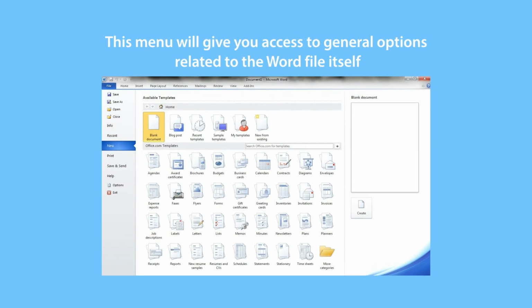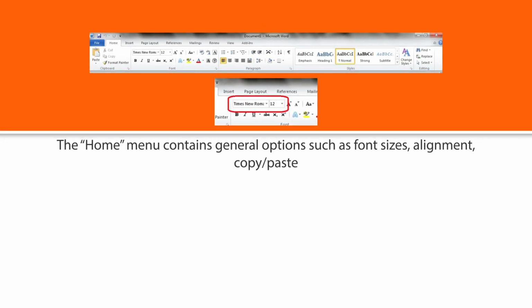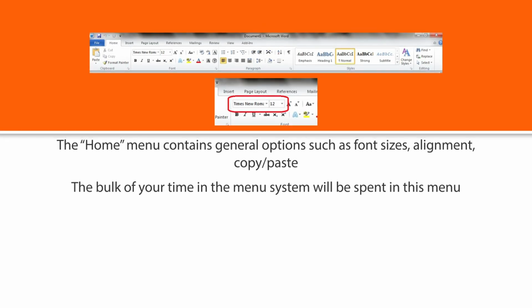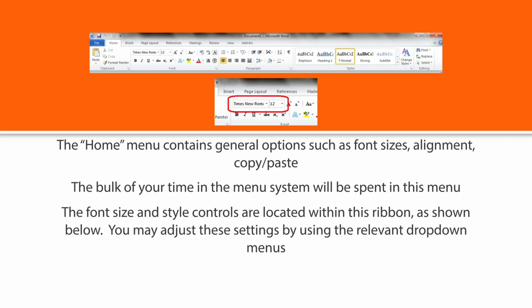So this is the way, and now you see how the file menu will give you access to general options related to the Word file itself. And when we go to this blank document, if we make a blank document, by this way we can create a document. So this is another way of opening a document and creating a blank document, and when we create it, then the things will come. What we have observed is that when you are in Microsoft Word, the home page or the front face comes in this way, and this is full of information.